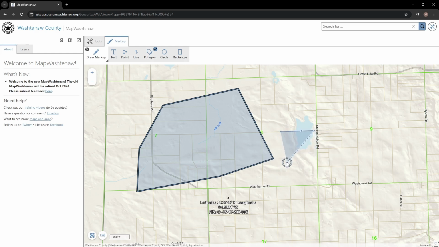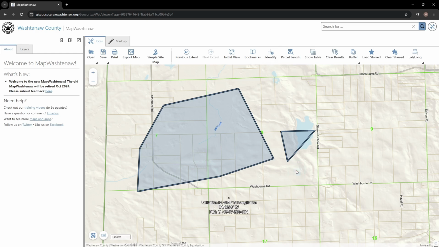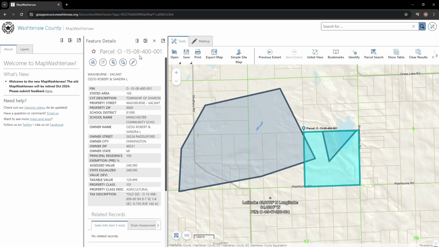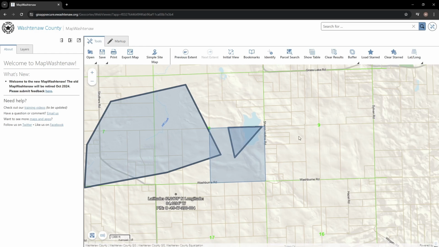You can use this to trace parcels, but an easier way would be to convert the feature to markup. Either you can use the Identify tool, or if it's a parcel, you can just click on it. You want to get into the Feature Details panel, and one of the actions here is convert the feature to markup. So if I click on that, and then I close out of the feature details, you can see it's still on the map because now it's markup.